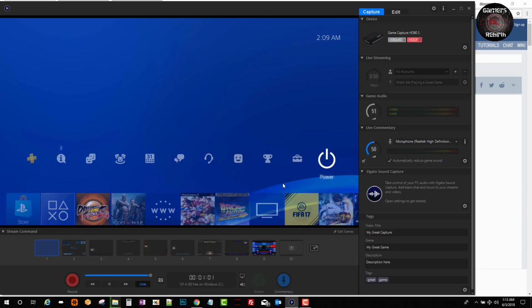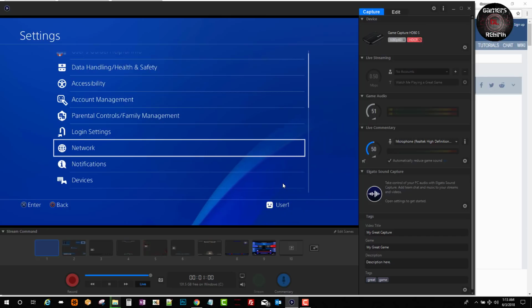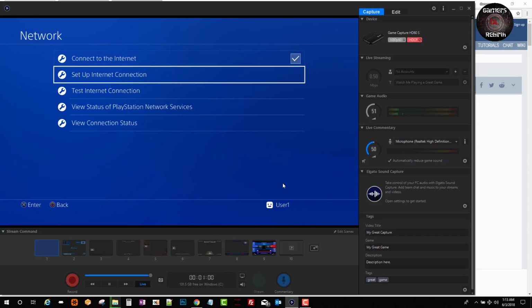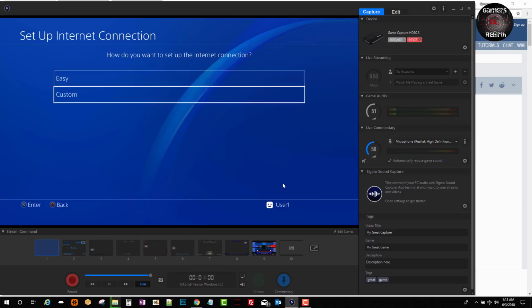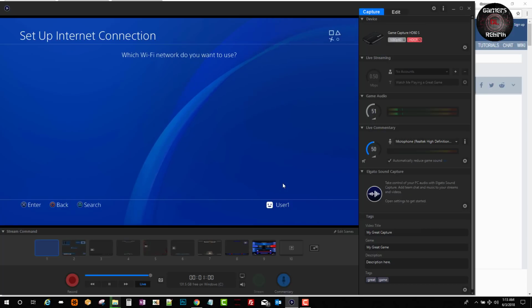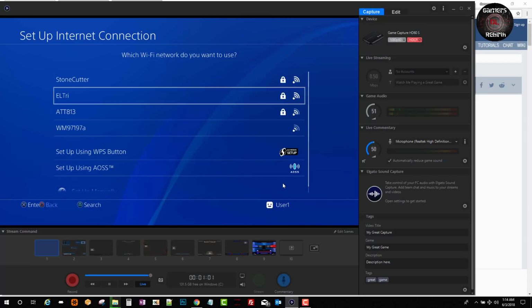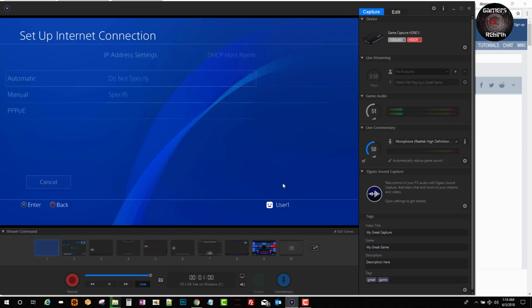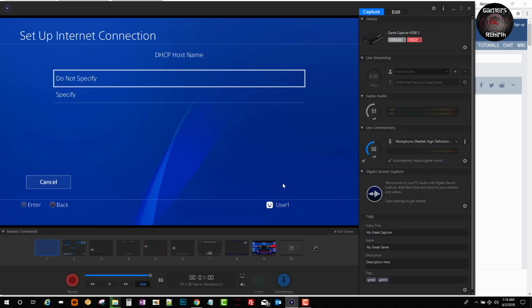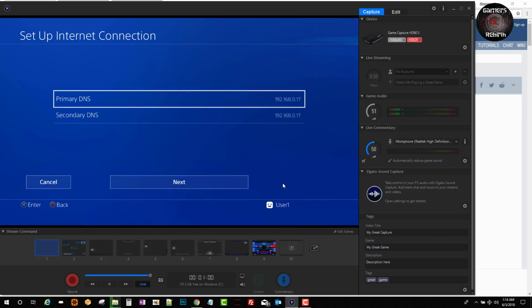It's up to date. So we go to Network. We're going to set up an internet connection. We set up internet connection, use Wi-Fi. I'm using Wi-Fi in this case. I'm going to select Custom. Okay, so I'm going to select my network. Now for the IP address, we select Automatic. The DHCP hostname, do not specify. DNS settings, we're going to select Manual.